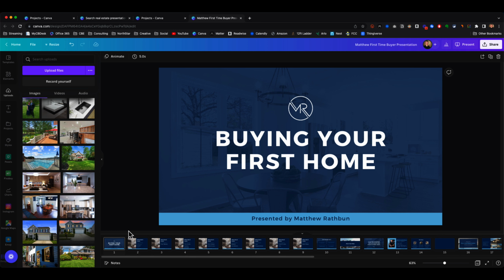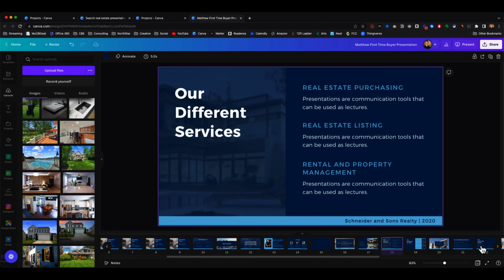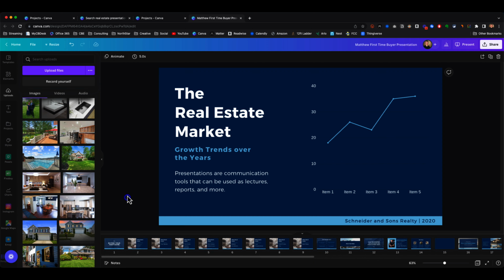So once you use some templates, you can get a feel for it and maybe start adding or editing your own things if you want to. Now, when you're done with your presentation and you've created all the pages and used all the templates and added all the things that you want to add, a couple things I would suggest.